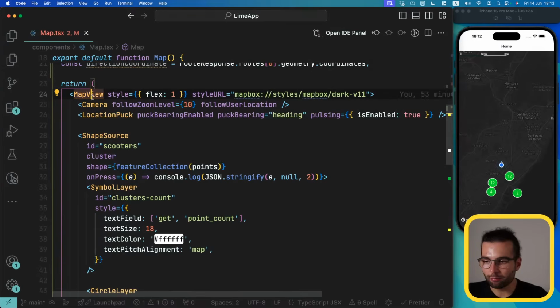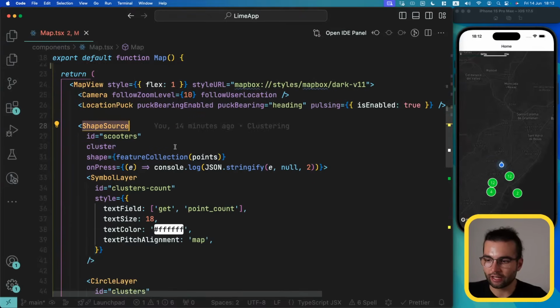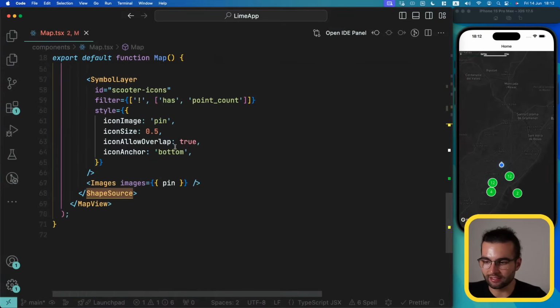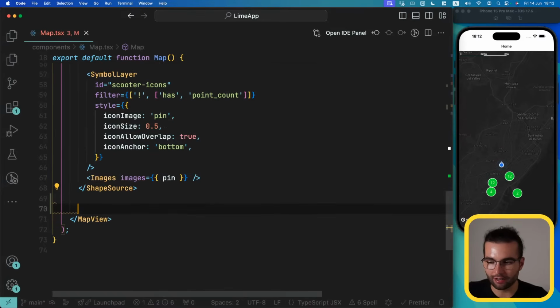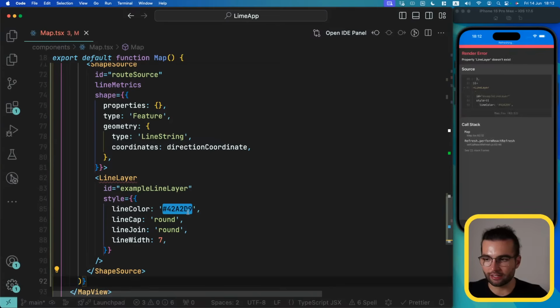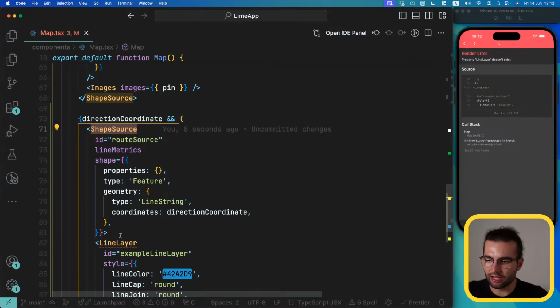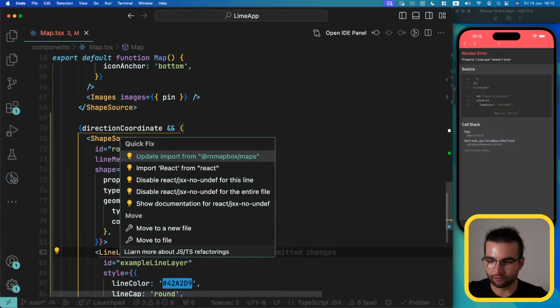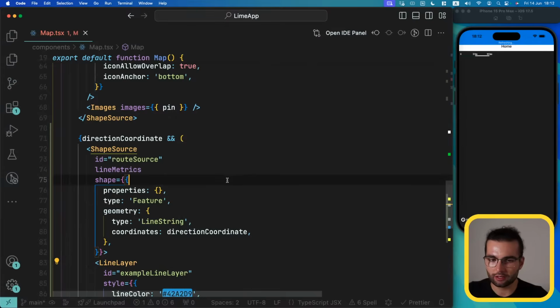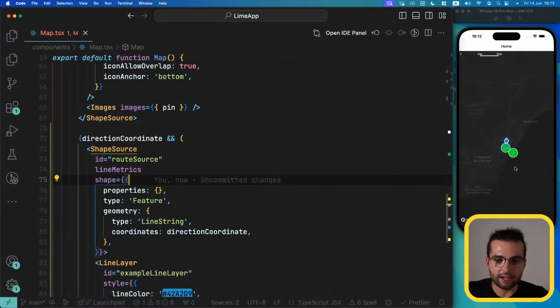And inside our map view, after we close the first shape source, this is going to be another layer in our application. We are only going to render it if there are direction coordinates. So what we do here is we render a shape. Let's make sure to import the line layer from Mapbox. And just like that, we should have the route there. Yes, indeed, I already see it.